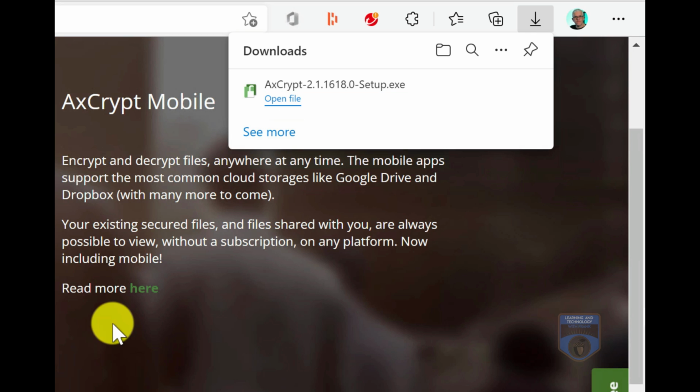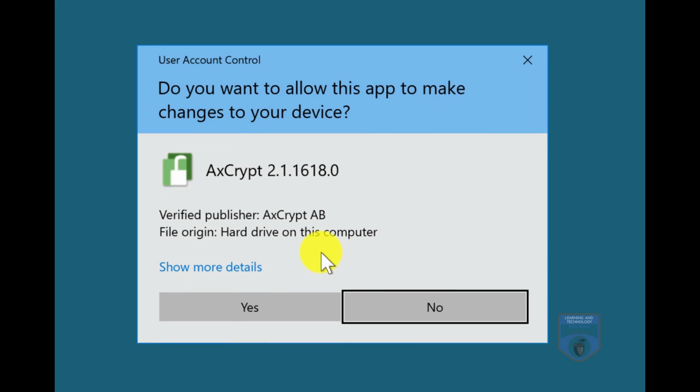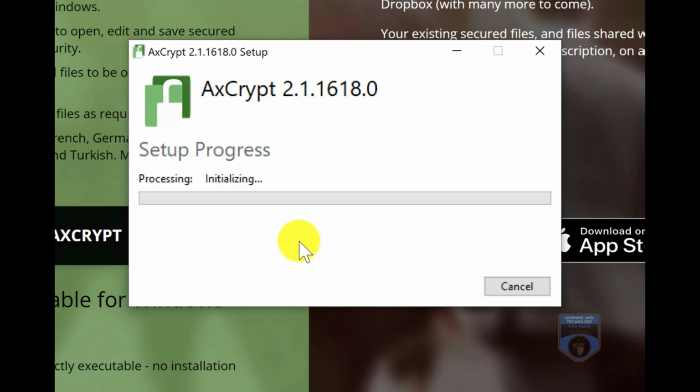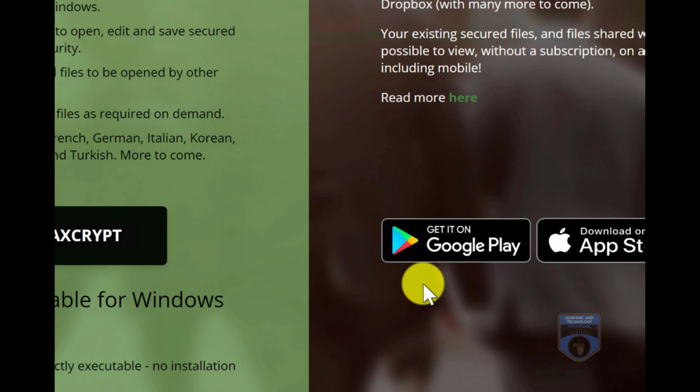And then when you go in, you'll be able to go and open that file. You'll give it the appropriate permissions in order to install on your system. And the installation is quite quick. So it'll go in, it'll install. It's also going to allow you to use the right-click menu in Windows Explorer to encrypt files. So that's a pretty handy feature, which I'll show you in a little bit.